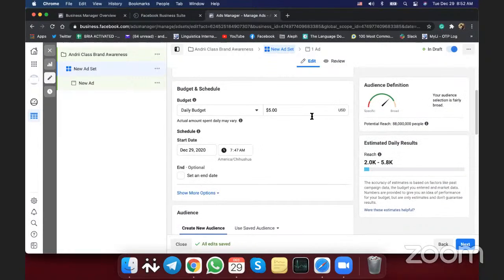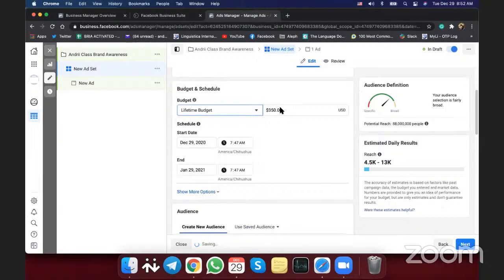So now we're gonna go to budget. Here we have daily budget or lifetime budget. With lifetime budget, we can put whatever money we have. For example, if we have $100, we're gonna put $100 in here.